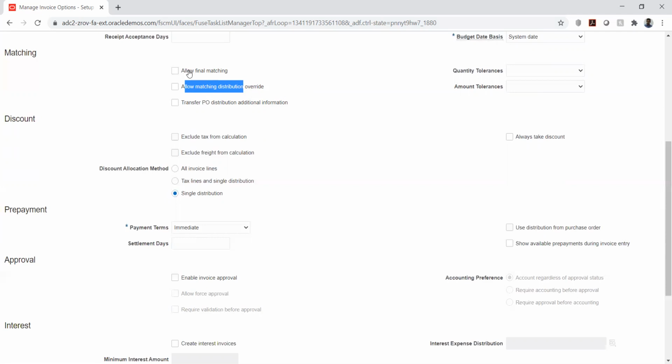So if we enable this option, it means header level information can be overridden at the distribution. So that is the functionality of this. And we have transfer PO distribution additional information, which means I have the DFF. DFF is nothing but a way to capture additional information.